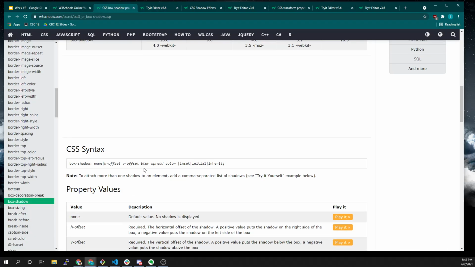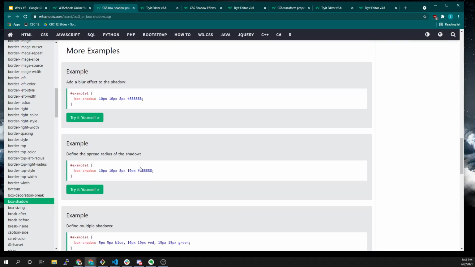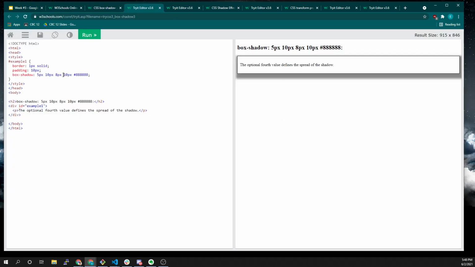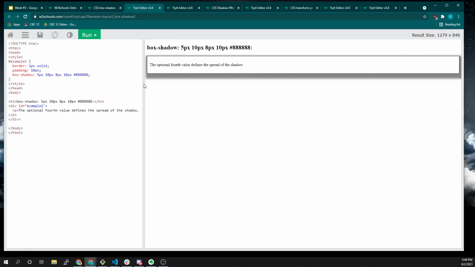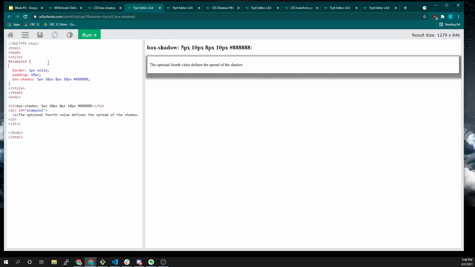What else can we play with in here? Yeah, nothing really. Oh, there's a fourth value. There's the spread, right? So if you put in a fourth value in here, by default, it's doing the same size as the element. But if we say, hey, I want this to be 10px, it makes it bigger. Can you kind of see? Let's make this bigger so you can see it. Let's make this smaller.